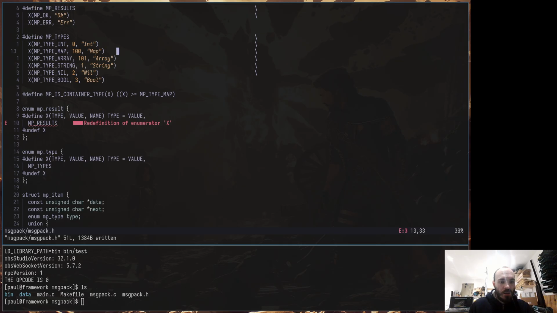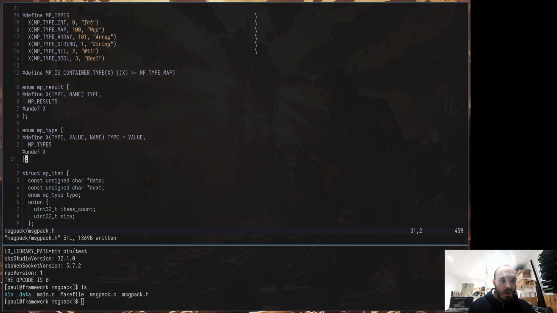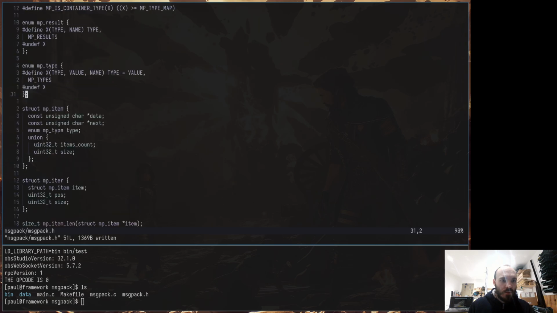Okay. Redefinition of enumerator x. Am I missing something? I guess I don't really have a value here. One thing I would want to make sure is that OK is 0, but if I keep it in this order, it will just happen anyways. Unused declaration of value. Yeah, I don't need value, that's why. Okay, so now I've got results. And I'm also going to have, yeah, so that's just fine.